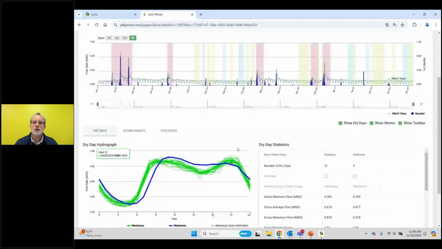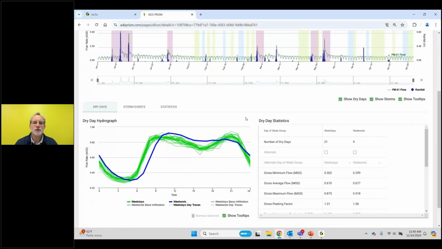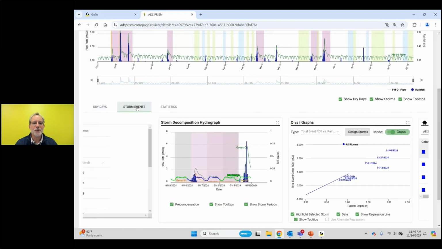Now, the first thing you're going to see on the bottom part of this screen is a few sub-tabs here. They're set to the dry days, and you see this dry day graph here by default. If I want to look at the storm events, which is what we're going to focus on today, I can click on this particular sub-tab.